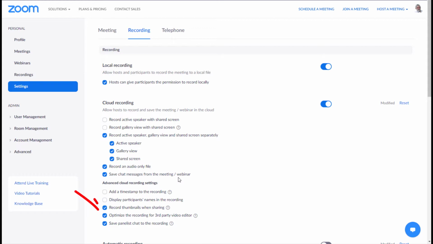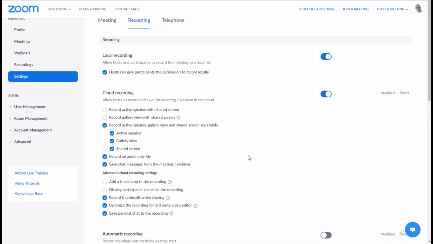And I absolutely optimize for a third-party video editor because I do a lot of video editing. And if you're in a webinar, you have panelists, and this will save that chat as well, and that's absolutely useful.